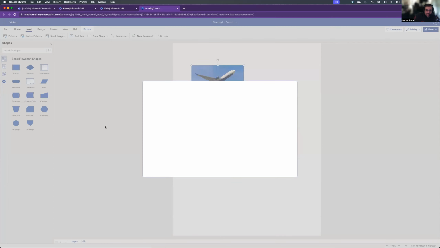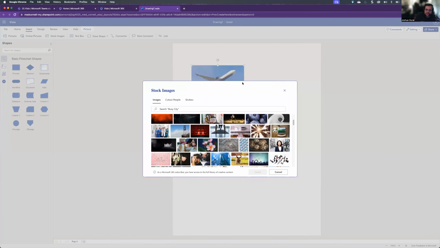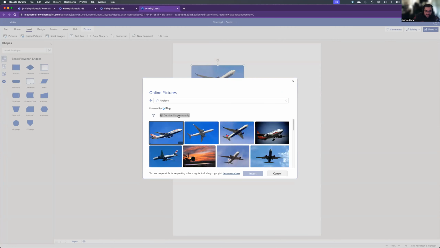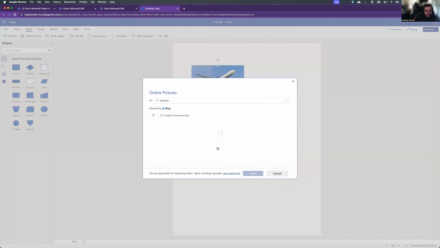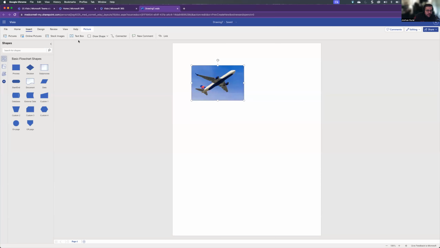Or you can look at your stock images. Stock images and this online pictures is kind of the same, because you'll notice this is using royalty-free Creative Commons only. You can uncheck that at your own risk, as it says here. Text box, pretty straightforward there too. Draw shape, I want to skip that for now.